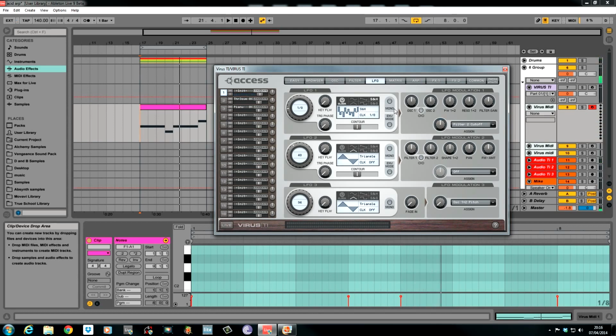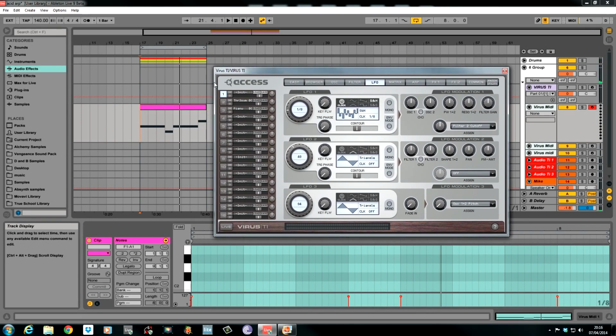Well, there you go. You can have loads of fun playing around with that. As I say, well chuffed with this patch. It's got everything that you need, I say, either for a dubstep riff or an electro riff. Or as I say, I sped it up and did it with a drum and bass patch.